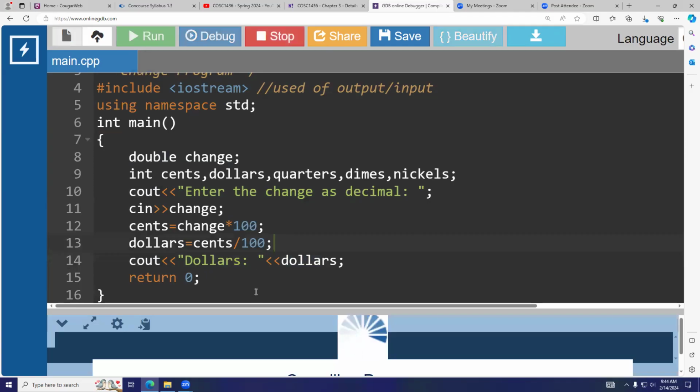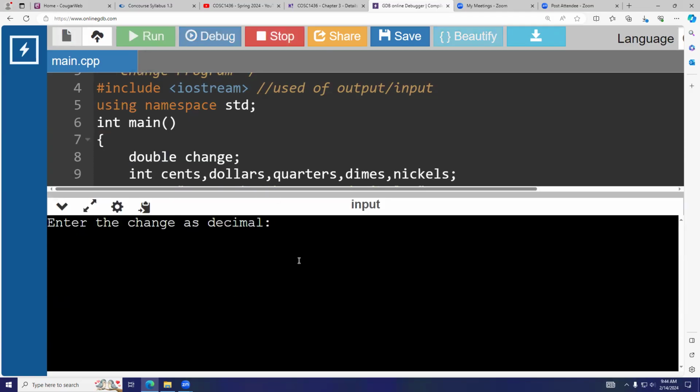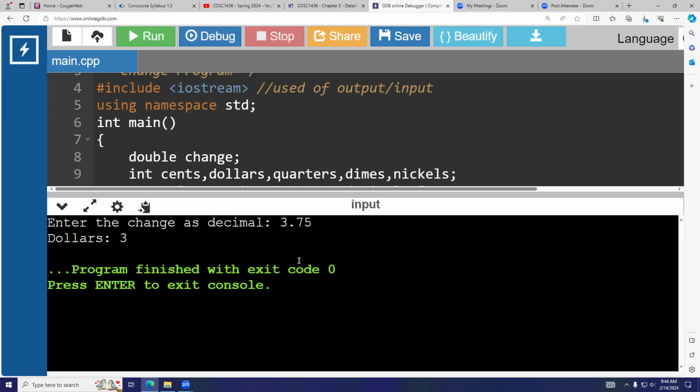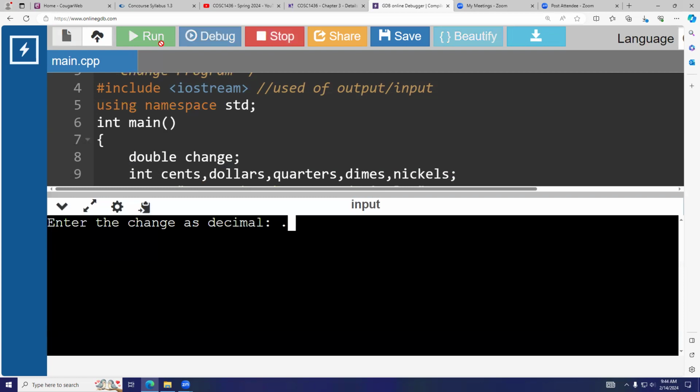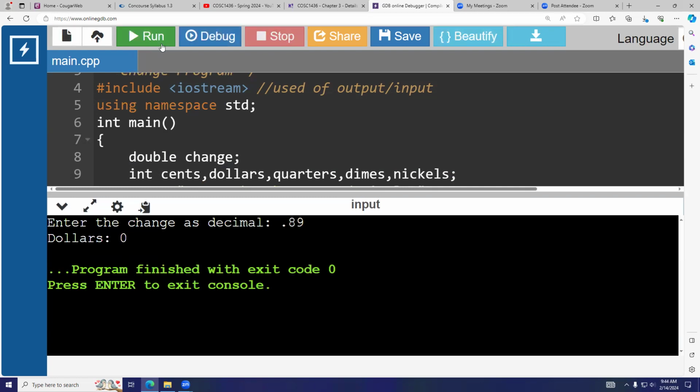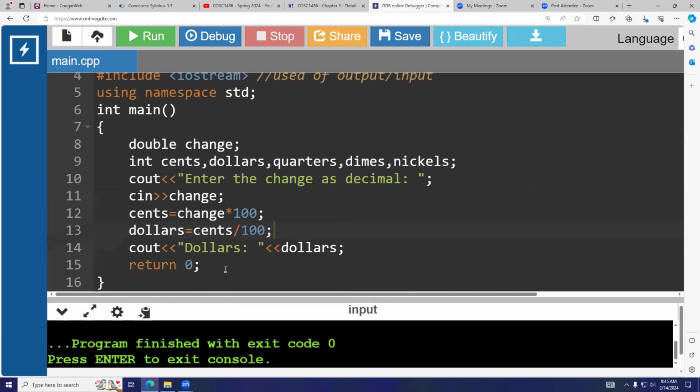Then if I run my program, trying to go step by step, I'll type in 375, but I'll type it in with the decimal, 3.75, hit enter, and it should be $3. Try another one, make sure it works. Okay, so how about 0.89? That's not any dollars, there's no dollars, right? Try some with dollars, try some without, and does it seem to be working? I want to troubleshoot as I go. So I'm going to do quarters next and we'll test it. But is everybody so far so good? That makes sense?